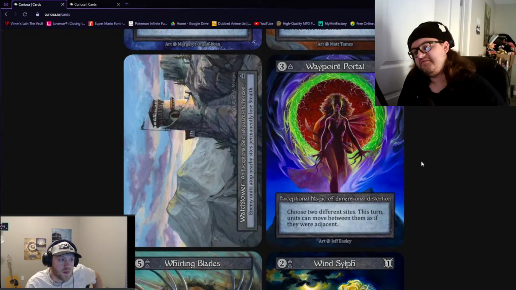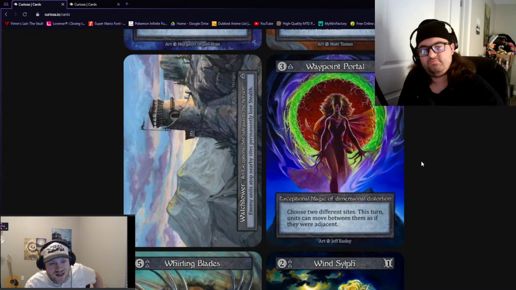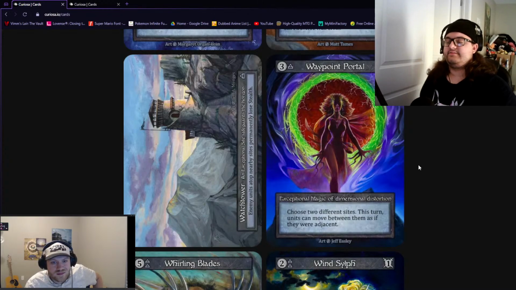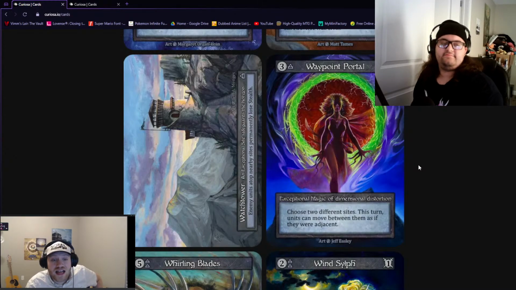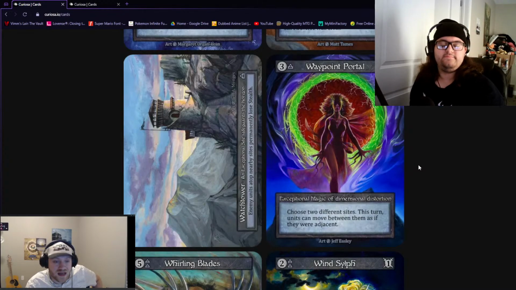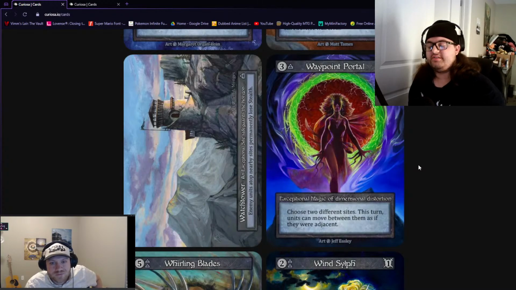Nearby sites permanently lose stealth. This is fine. Because Infiltrate exists, this is a card that should be played in every single air deck. It's basically Spire, but it protects your stuff from being infiltrated, which is kind of a big deal. Yeah, which I like.